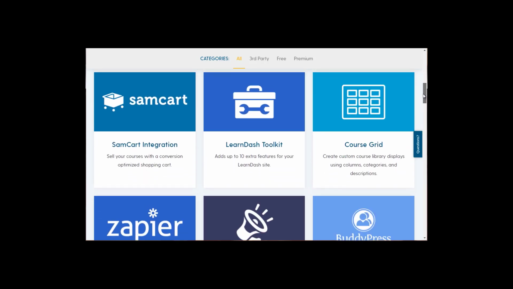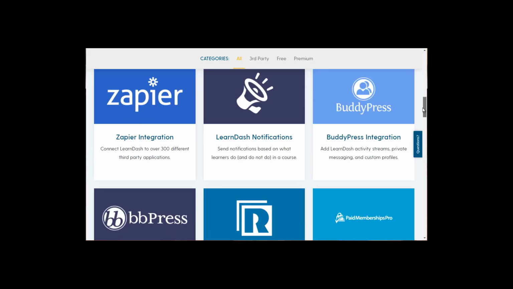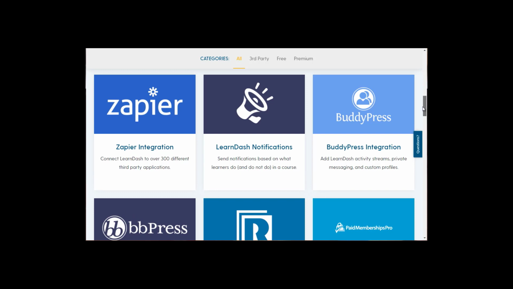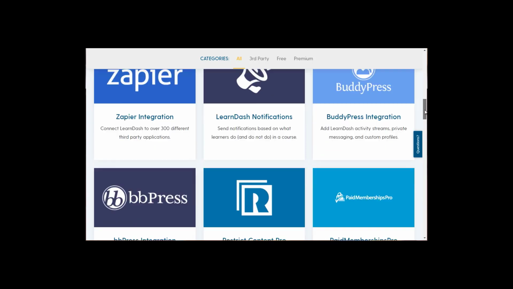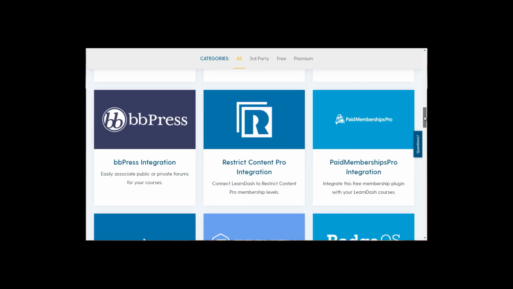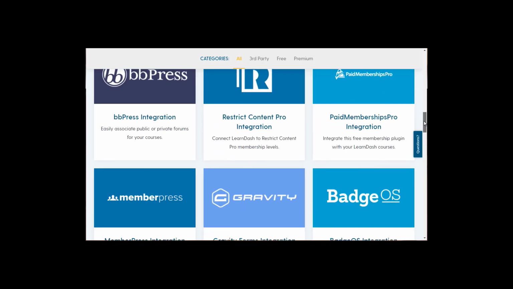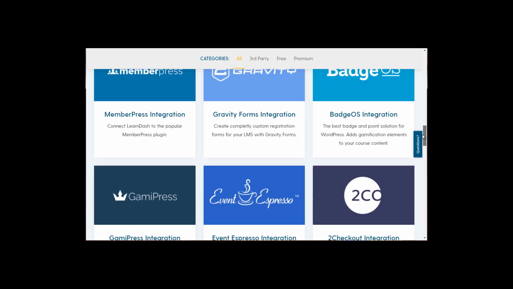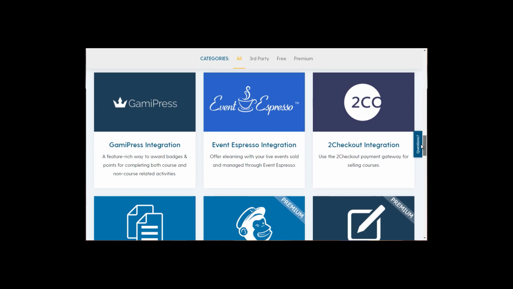You can do a course grid, which makes your courses look nice. You can integrate it into BuddyPress, which basically makes it into kind of like a Facebook atmosphere. You got LearnDash notifications. You got BBPress, which is private forums. It also integrates into a lot of membership WordPress plugins.